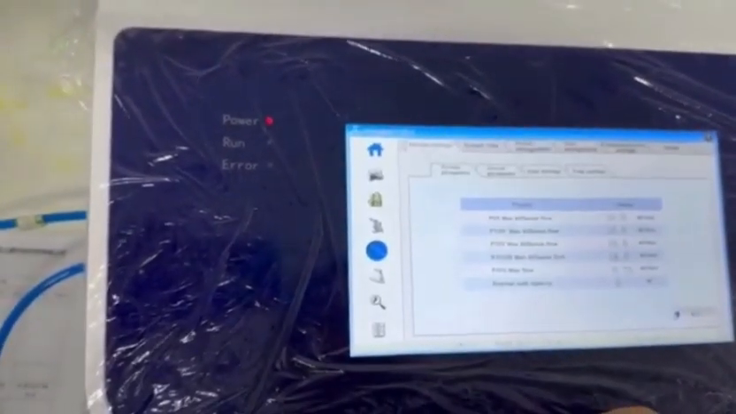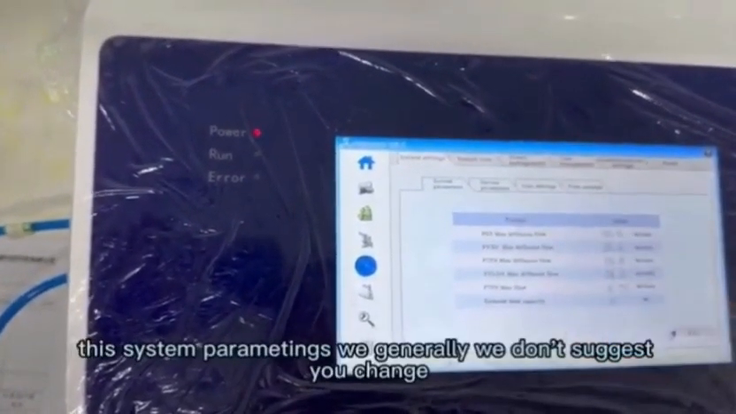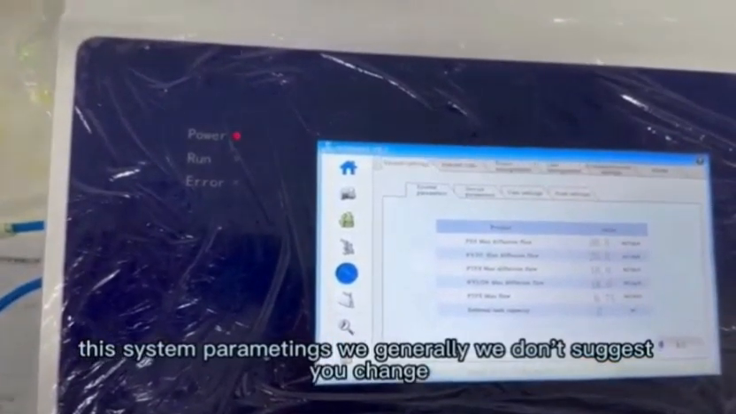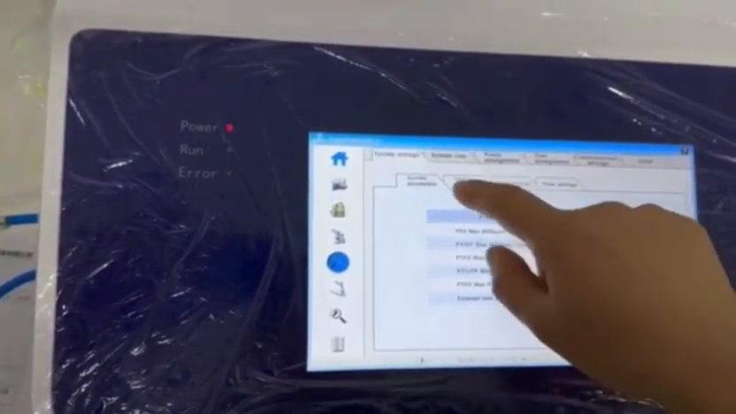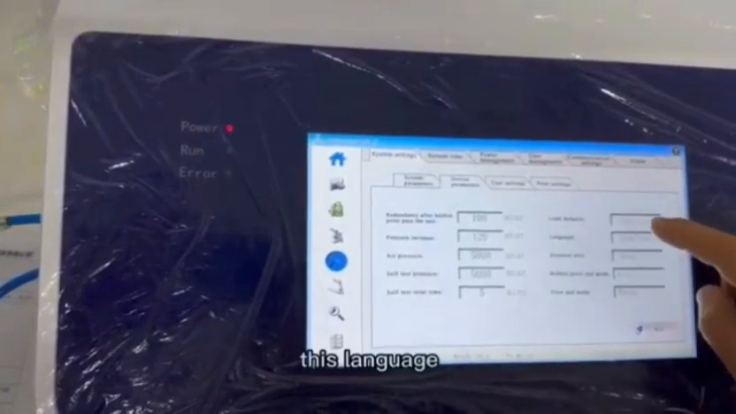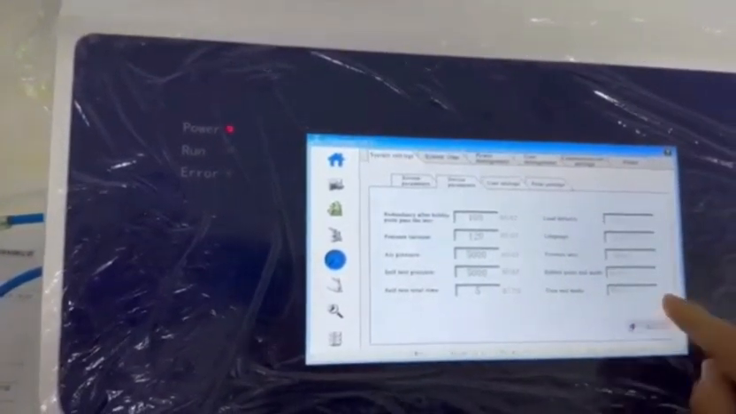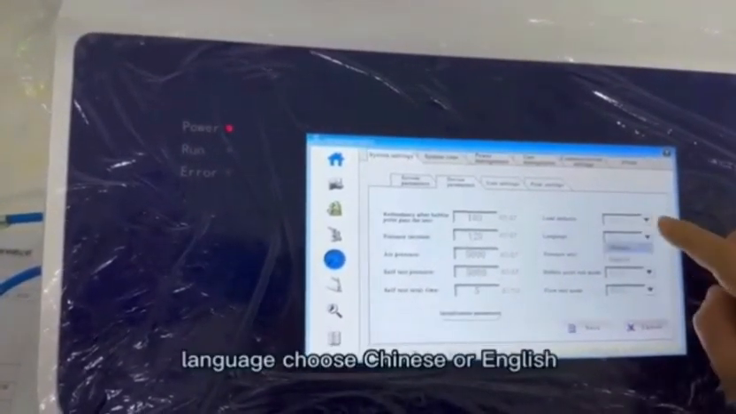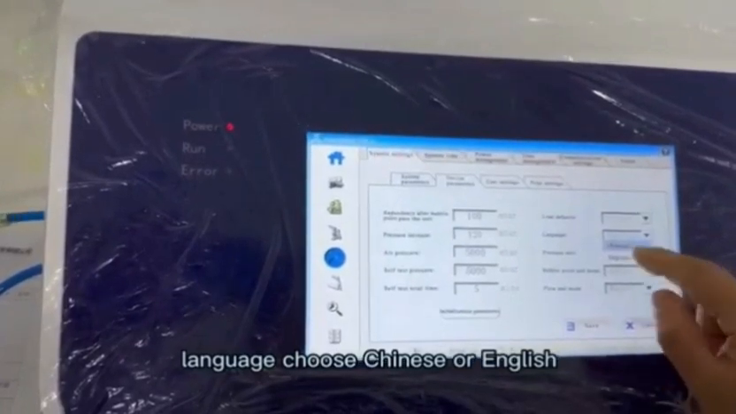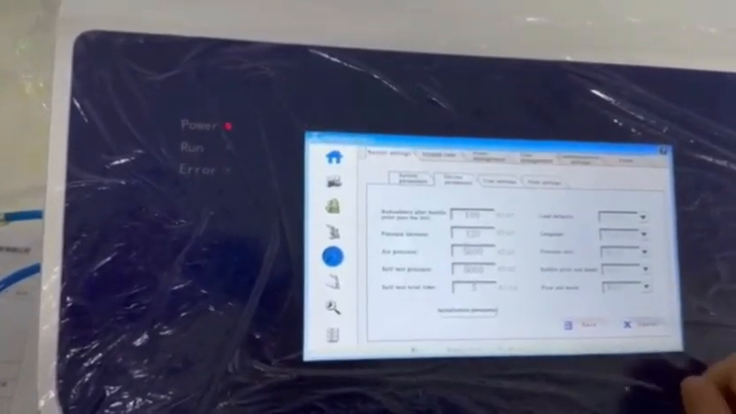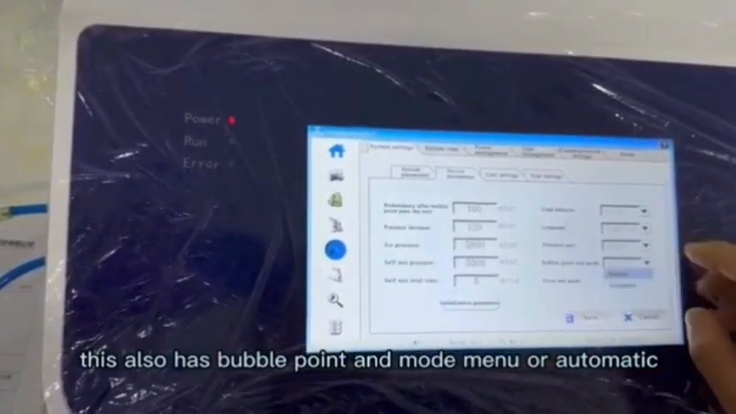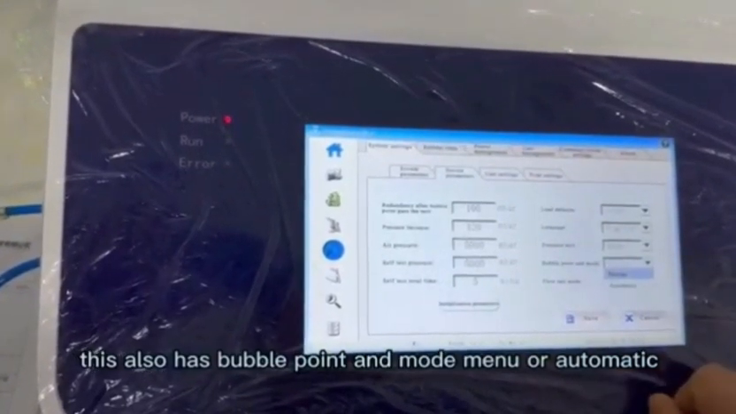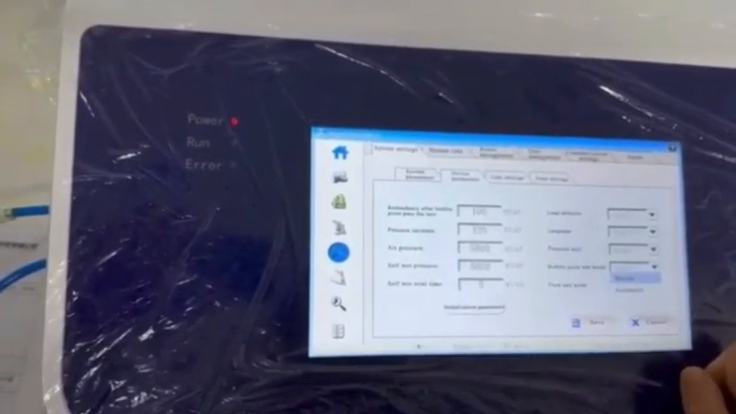Parameter settings. For the system parameters, we generally don't suggest you set them by yourself. For the language, choose Chinese or English. This also has the bubble point mode, manual or automatic.